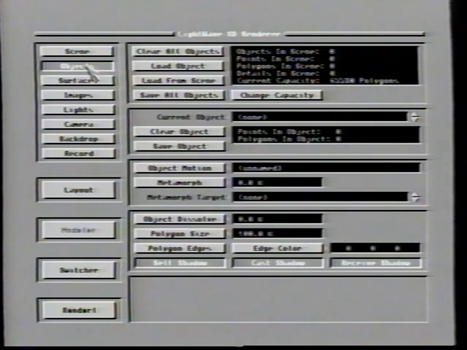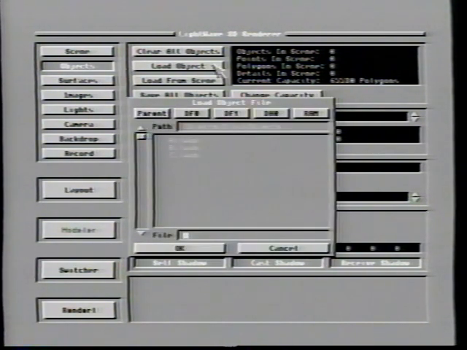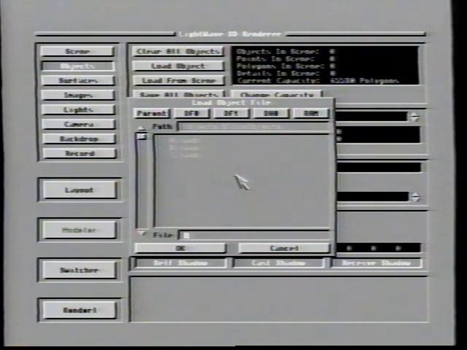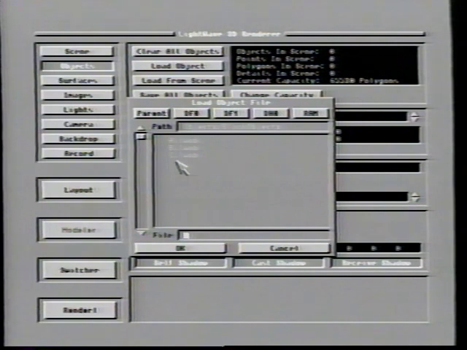Go to the Objects area and choose Load Object. You'll want to go to Taming the Wave Disk 2. If you don't have that in your drive, put it in now. You'll find a drawer there called Block Objects. Inside that drawer are 3 objects: A, Lightwave Object, B, Lightwave Object, and C, Lightwave Object. These are children's blocks that I've built for the project. Go ahead and choose A, Lightwave Object, and load it in.